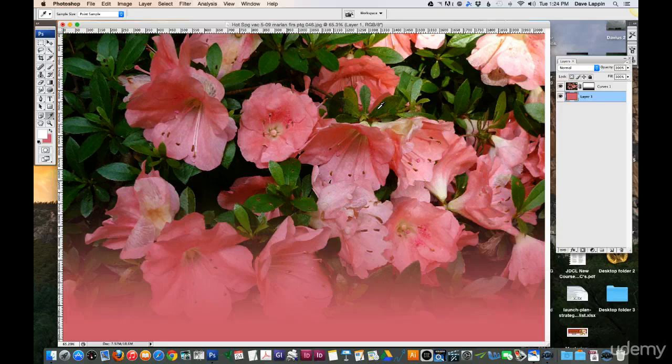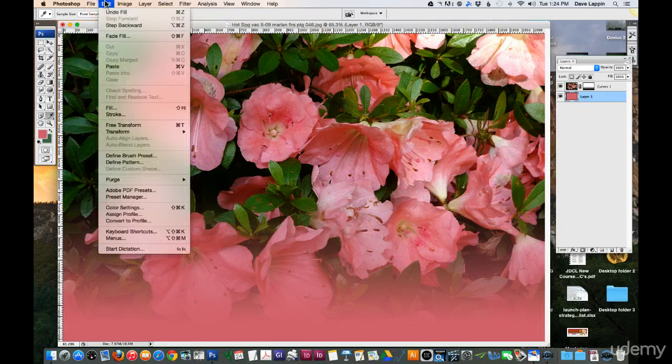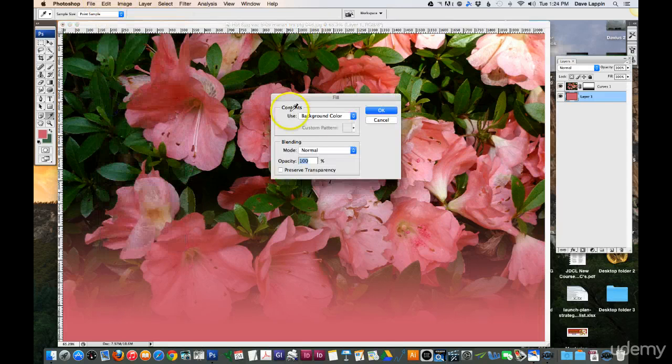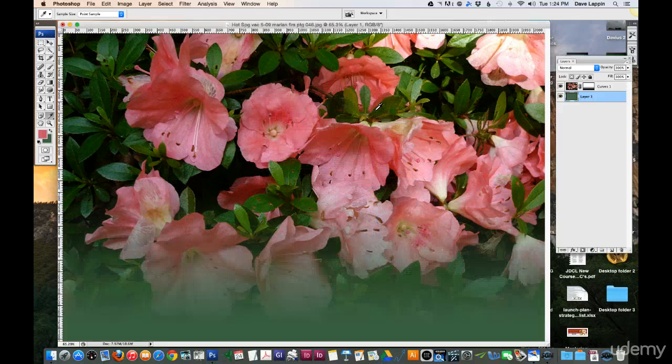And so you can always change that. If you change your mind, you want to change it to a green color, we could do that. So if I go up here, I'm going to pick a green color. In this case, I'm going to go back to Edit. I'm going to say Fill. And I'm going to say background color. Again, it changes it to a green color.